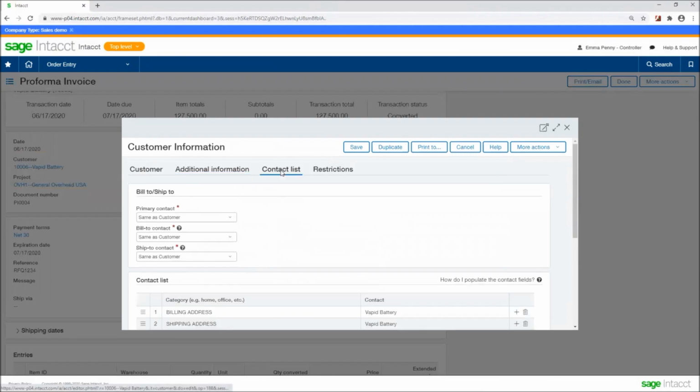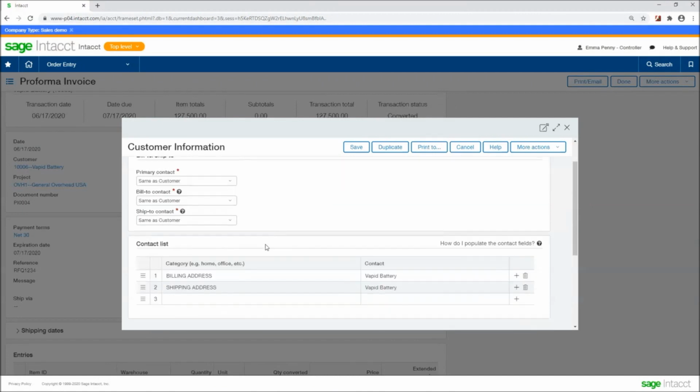Going up to the contact list, here we see that we have a variety of addresses, and it is notable that you can have an unlimited number of bill to and ship to addresses, and you can have multiple contacts per customer.